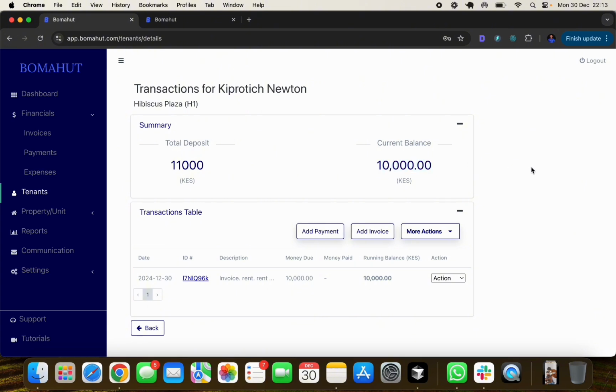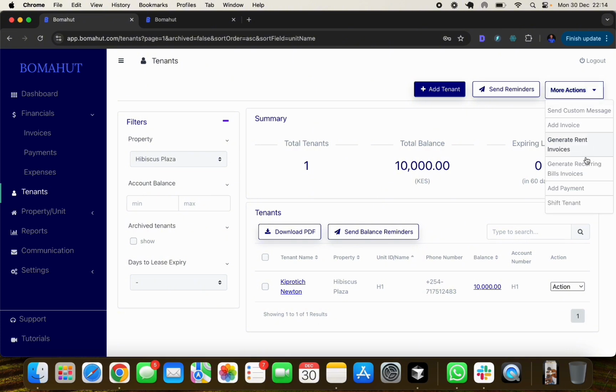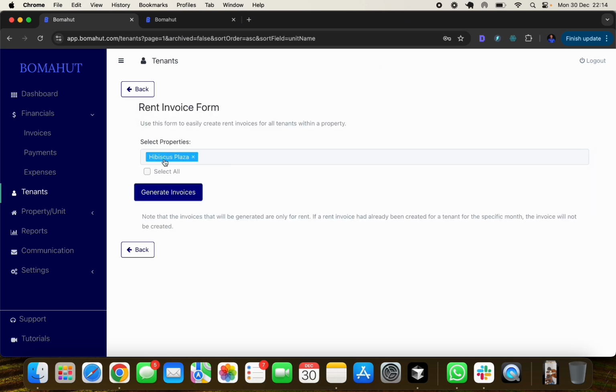Another thing you can do with invoices is generate them in bulk. Assuming you have 20, 30, 40, 100 tenants, it would be very time consuming to add one invoice at a time. So you generate invoices in bulk. Generating invoices in bulk for rent is done here: more actions, then generate rent invoices, then you select the property, or multiple properties if you have many, and you say generate invoices like this.